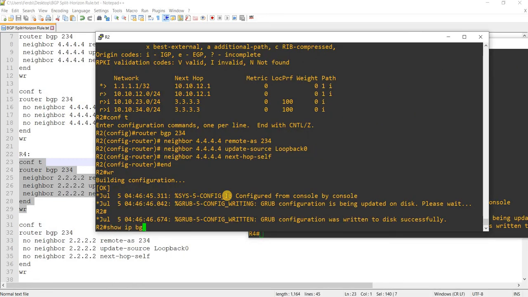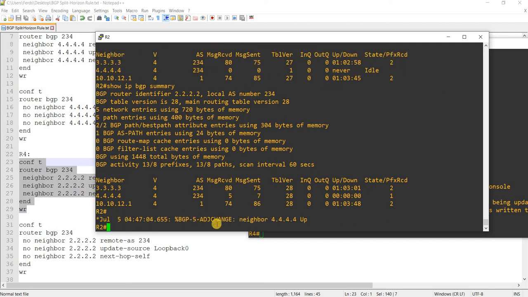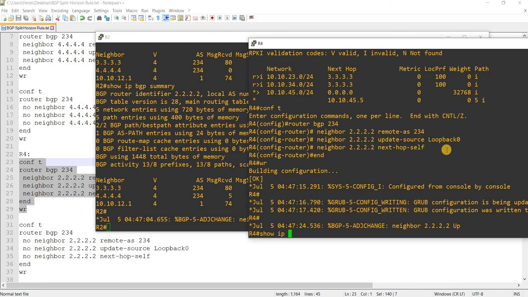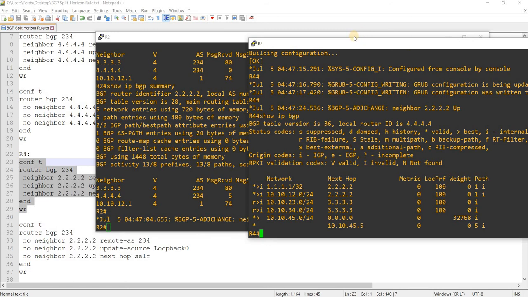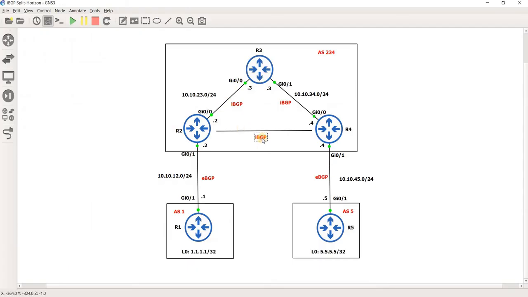Let's check the output of show ip bgp summary. It will take a while. Okay, so we see that R2 has an iBGP peering with R4. So from R4, we see that route. The next hop is R2. So now we have a full mesh topology.